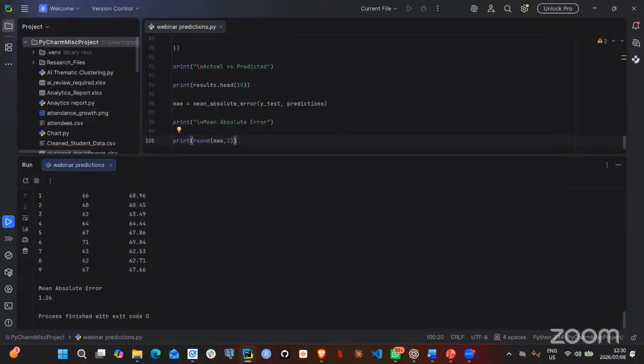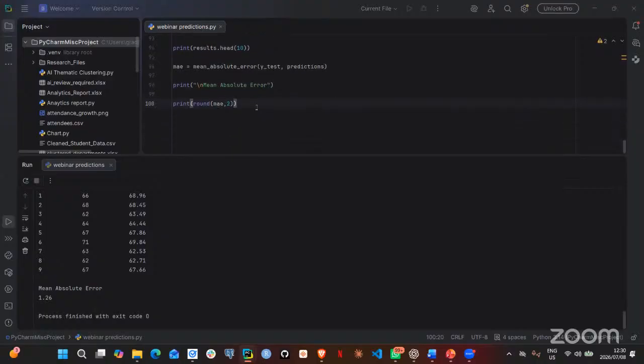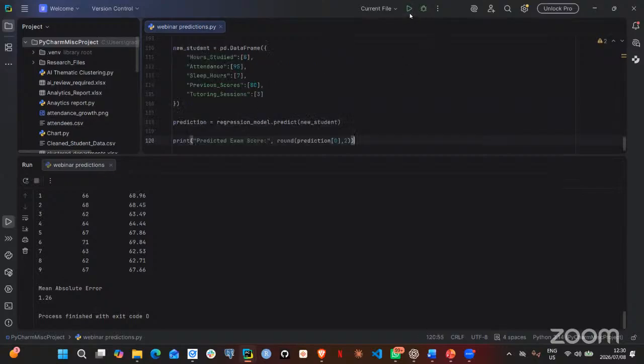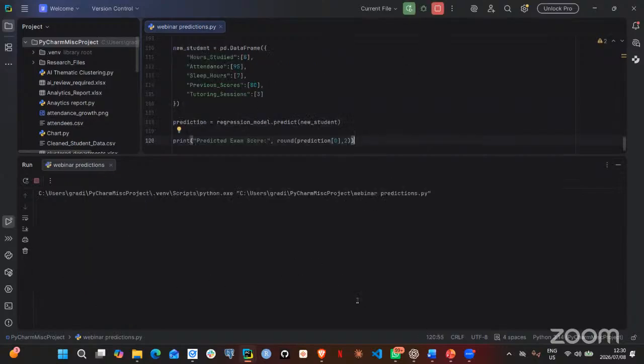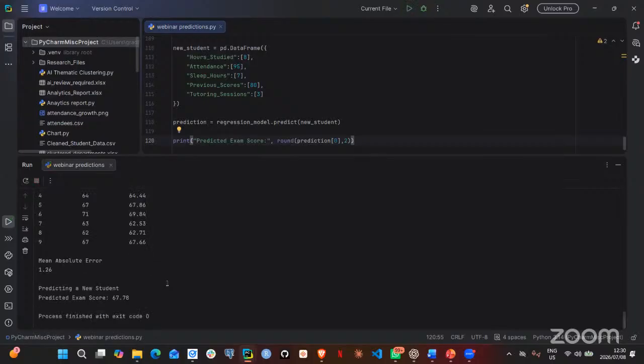All right, so what we're going to do now, we can also predict new students. For new students that come into the class, you can now predict their scores from the previous students. I will put in a block of code here. Run it. And now we see that the predicted exam score for the new student is 67.